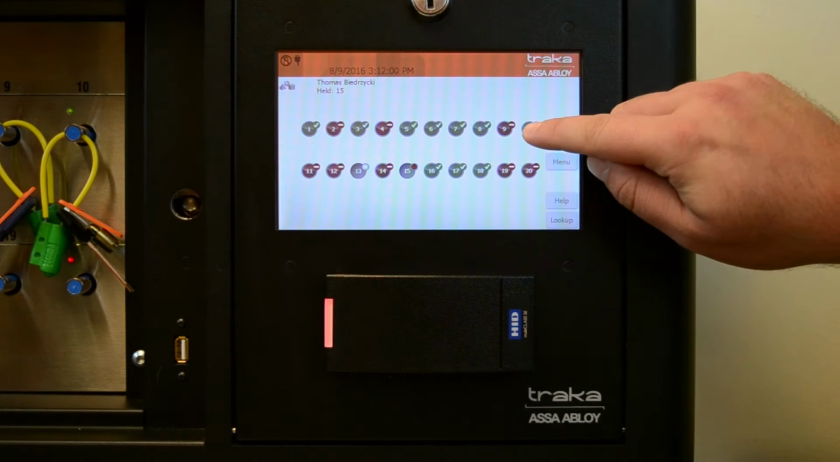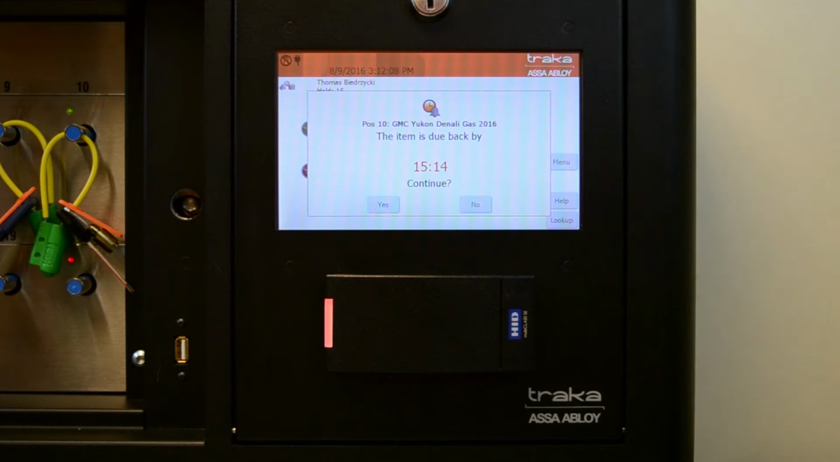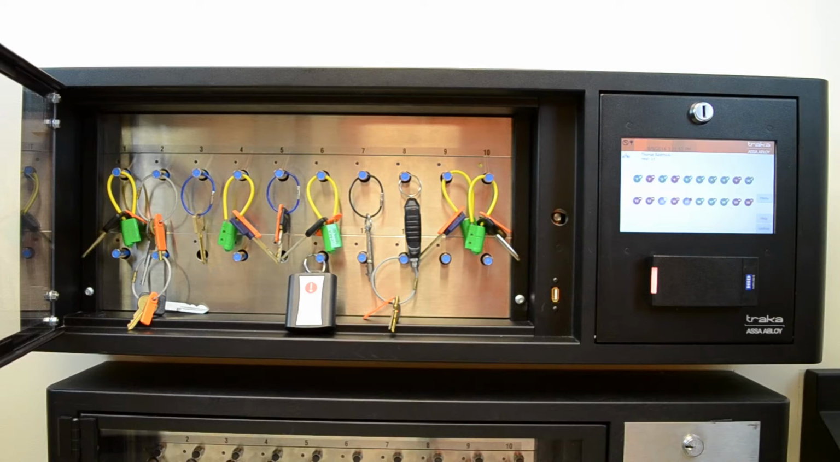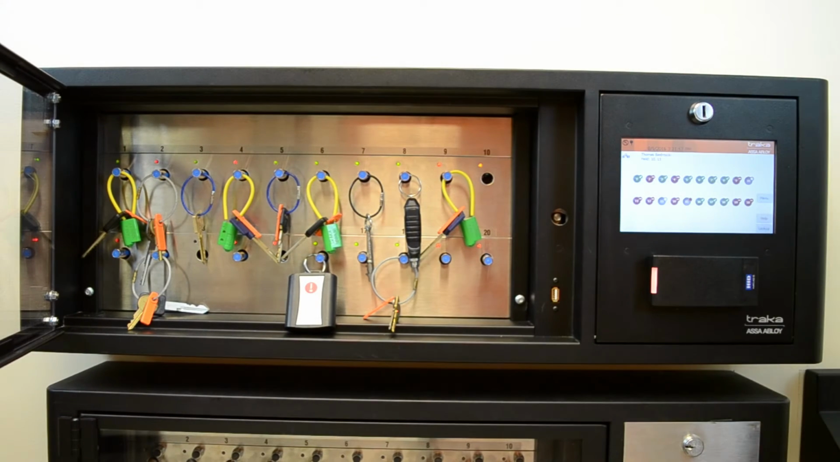Although, when I go to say, take position 10 here, it's going to go ahead and tell me that I have a curfew that I need to accept against that key set, which is in this case, this GMC Yukon. So I'm going to go ahead and say, yes, you know what, I'll make sure that I have that key back on time. It goes ahead and unlocks by blinking the tricolor LED over the position, which you'll notice each position has an LED over it.